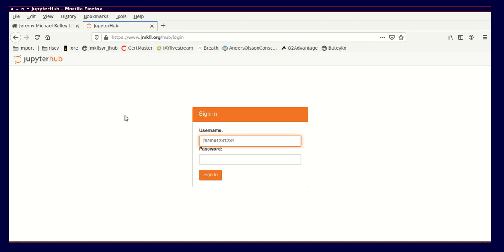And I have a different account that I use, so I'm going to use my account. And the password for you folks is Linux Rocks 2020. And I sent that in the email. And the way you're going to log in is you just put in your password, and then you hit sign in.